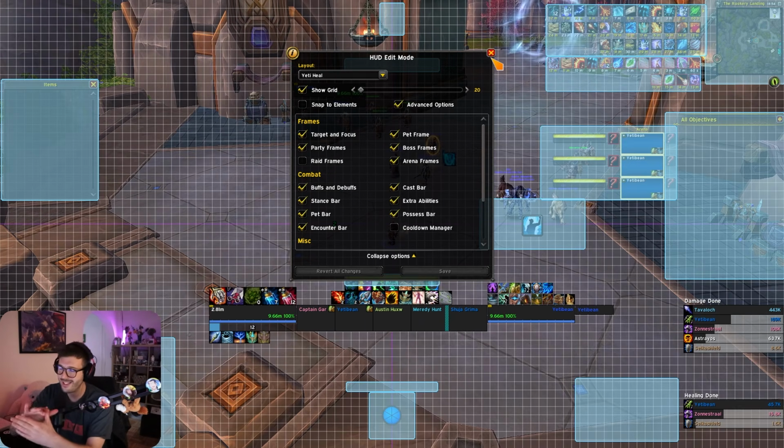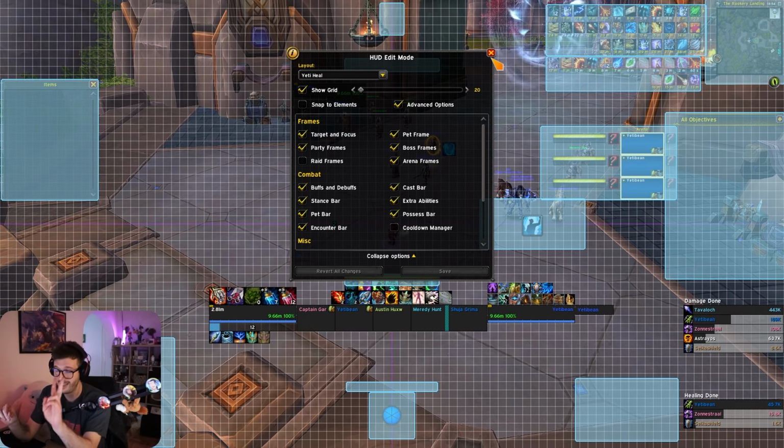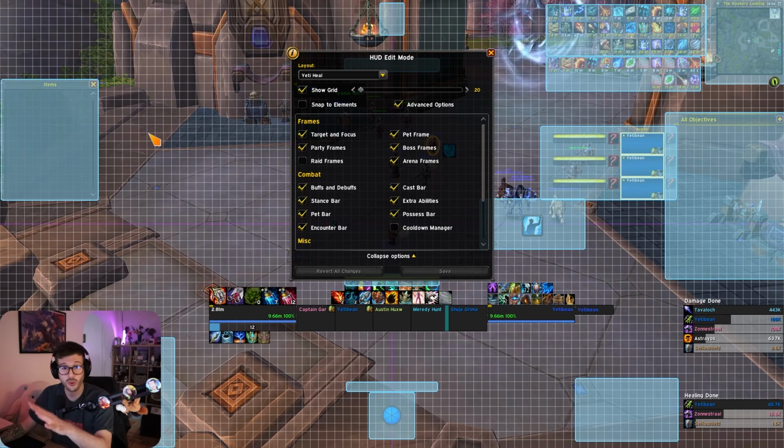And just before I say anything else, Edit Mode will give you Lua errors if you are using Shadowed Unit Frames, the second add-on we will talk about. You need to make sure to either turn off snap to elements or turn off Shadowed Unit Frames if you want to customize things on your own.